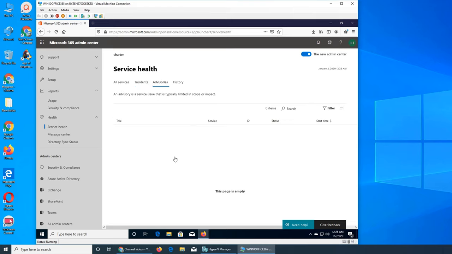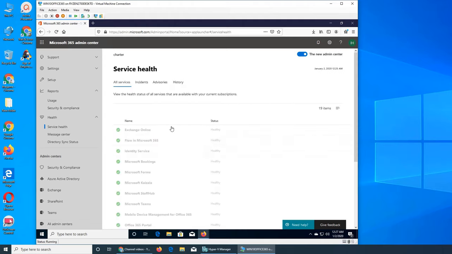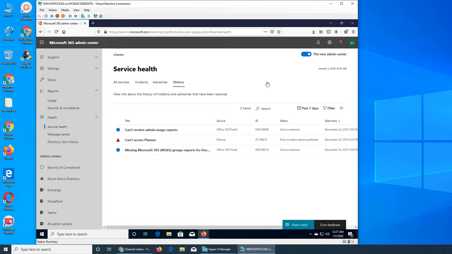Advisories is something where it's limited, like some users might be affected, but they have caught it and they are working on it. History is a cool thing that I found. So let's go back. Basically everything is healthy. You see a green check mark, status, compact list, no advisories. This was an advisory, a minor service issue, and this was an incident.